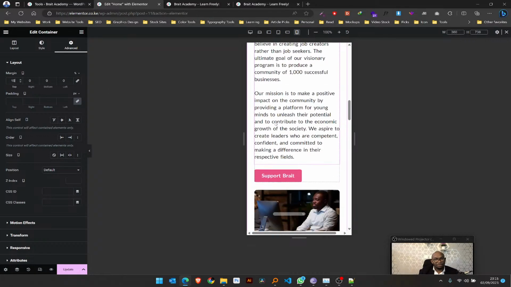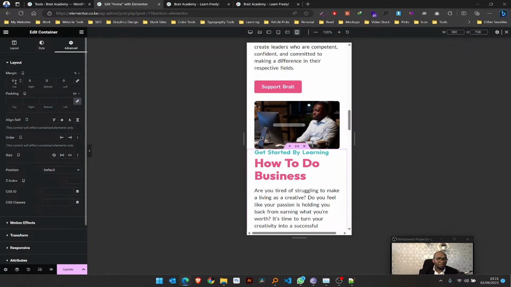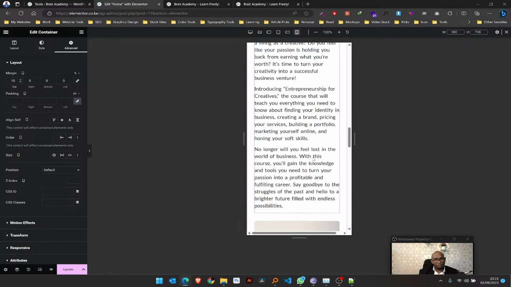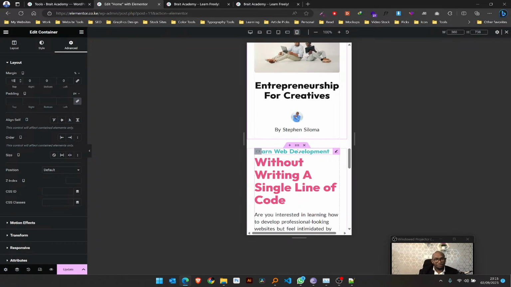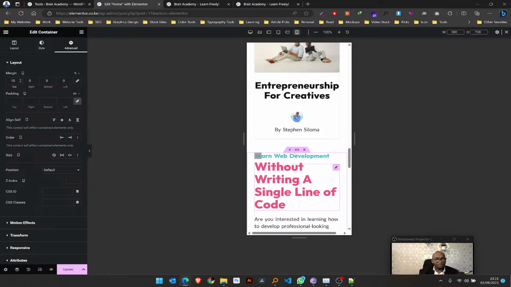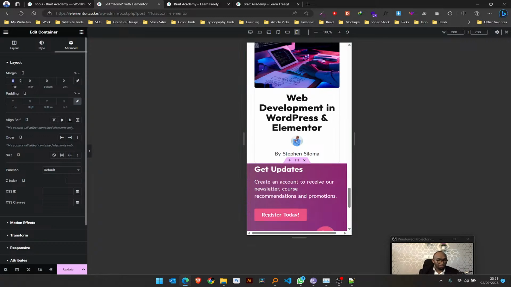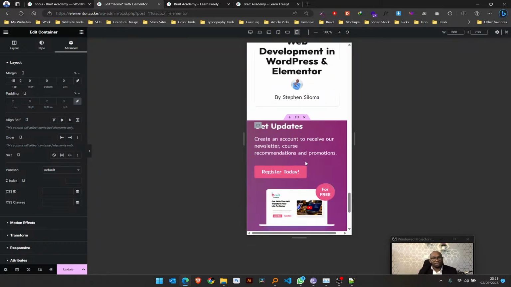Okay. This image, it's okay. This is another section. We'll do 15%. Okay. This is another section. I will do 15%. And this is another section. I will do 15%. Okay.